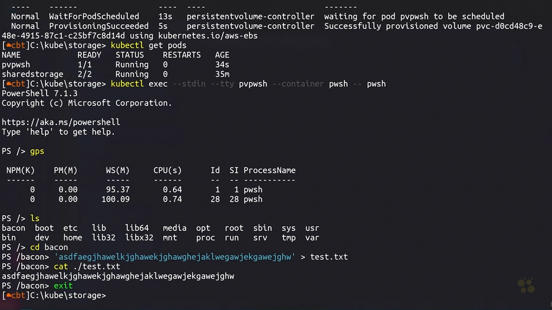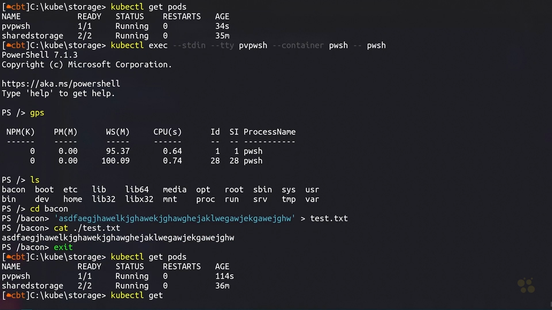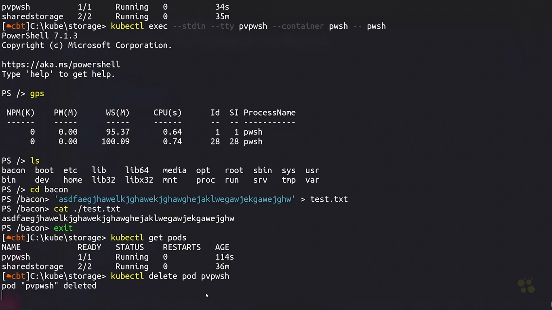All right, so now what I'm going to do is exit out of that. And then we're going to delete the pod. Then we're going to start up the pod again, and we'll see that that data has actually been persisted into that persistent volume. So let's do that now. We'll do a kubectl get pods, and then we'll do kubectl delete pod pvposh, and that should destroy our pod. Sure enough, there we go.